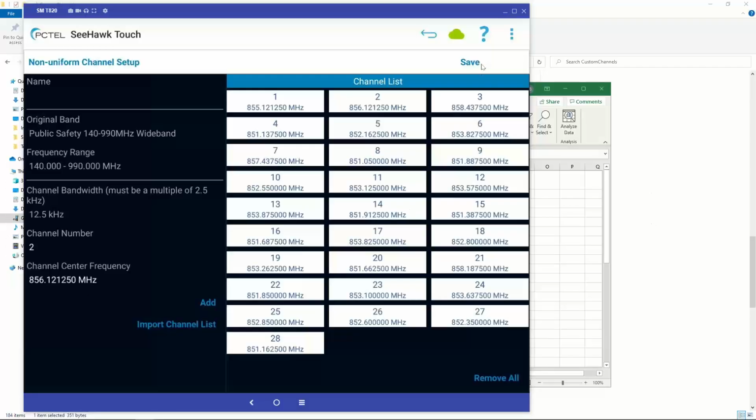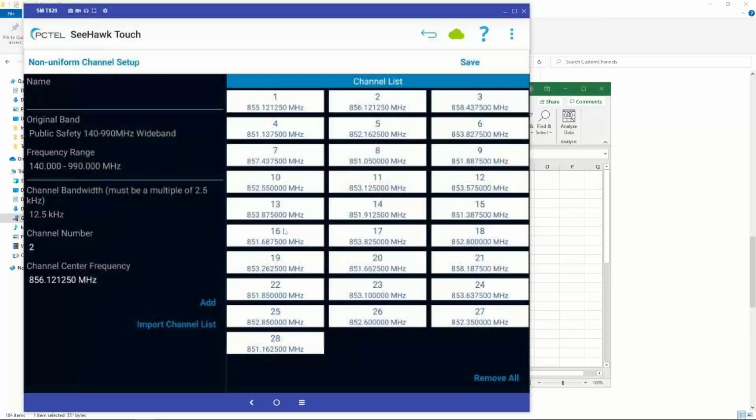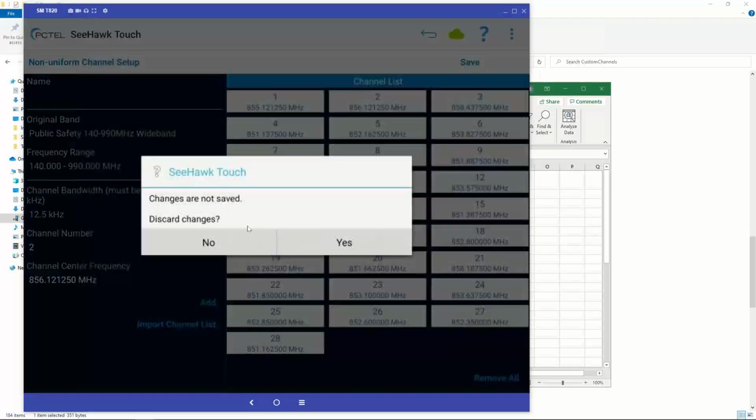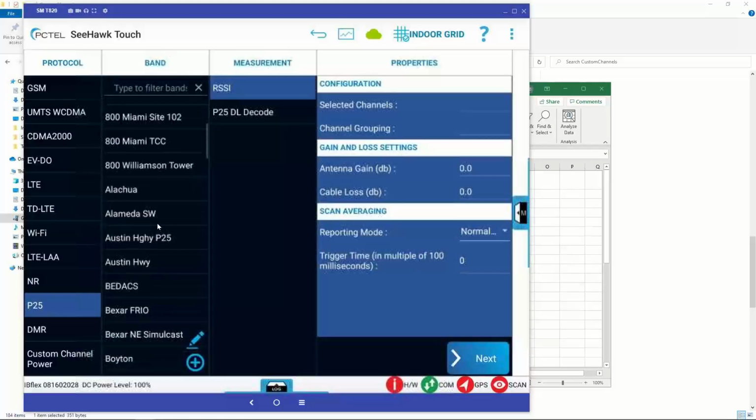So now all you have to do is hit save. That's where you give it a name. So we have to save it. We'll just call it MPSCS, and then save it. I might want to do a 1 there. Save as. Okay, so we saved it.